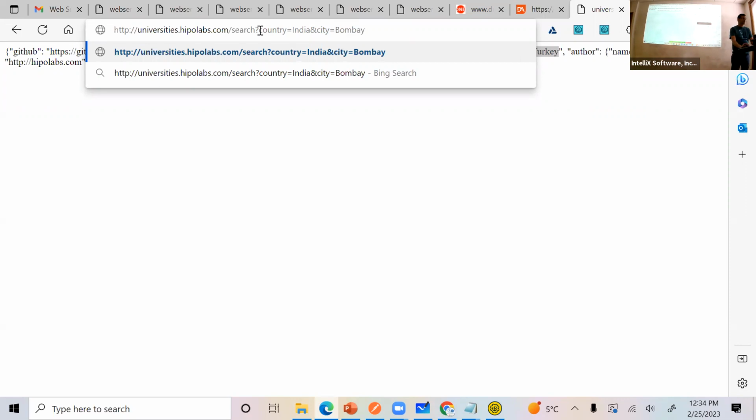Okay, so this is the typical format. Country equals India, that's one key name and value pair. Same thing, city and value pair. This is the question mark of the URL that starts the parameters. So that's the format that you generally should follow.